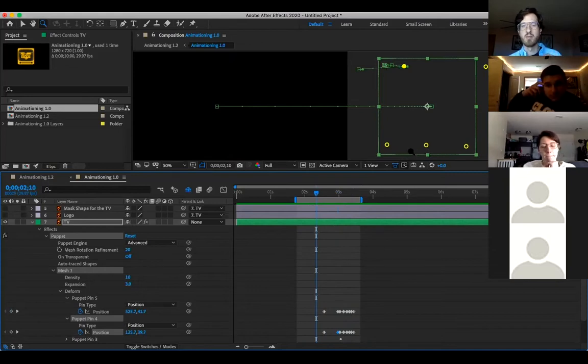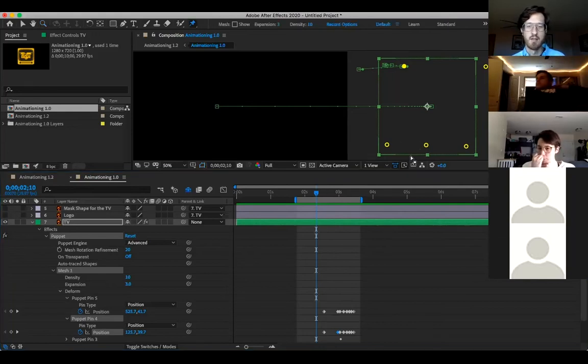So the pins themselves can be things that you add motion to, or things that stop other parts from having motion. So I could add a couple pins to this.